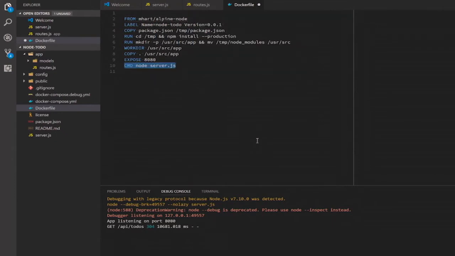Also notice that this image defines the start command for our app. In this case, the start command is node server.js. Okay, our image is ready to be built.